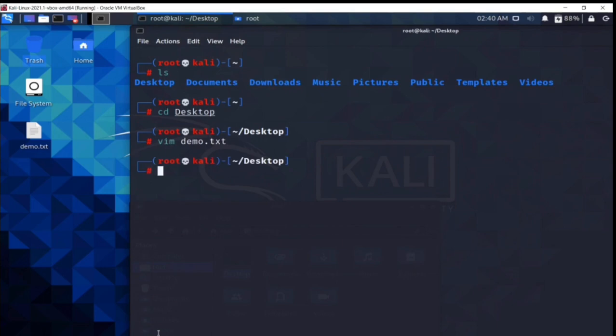Now let's say you want to read this document. How will you do so? You just have to verify that you are in the desktop directory.